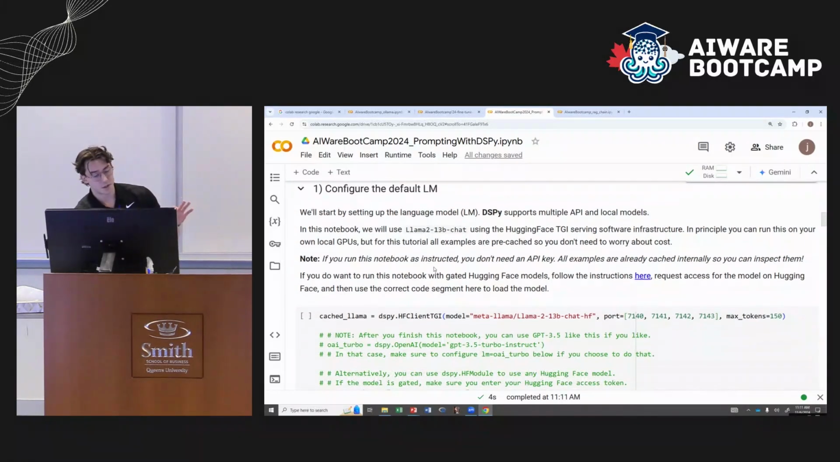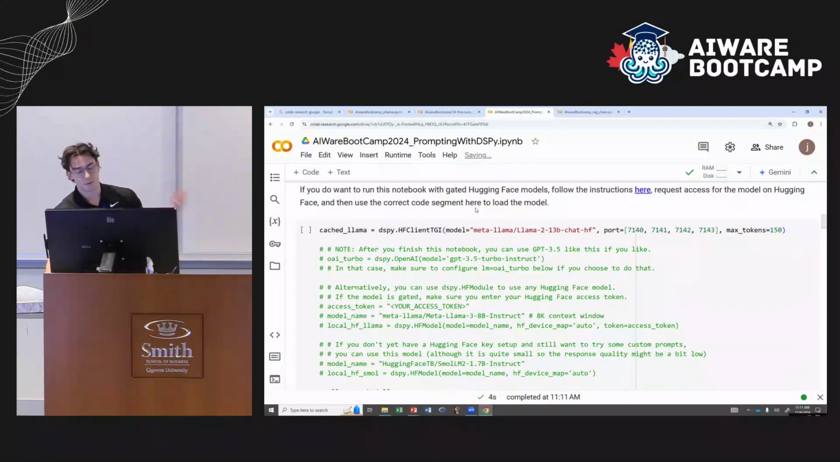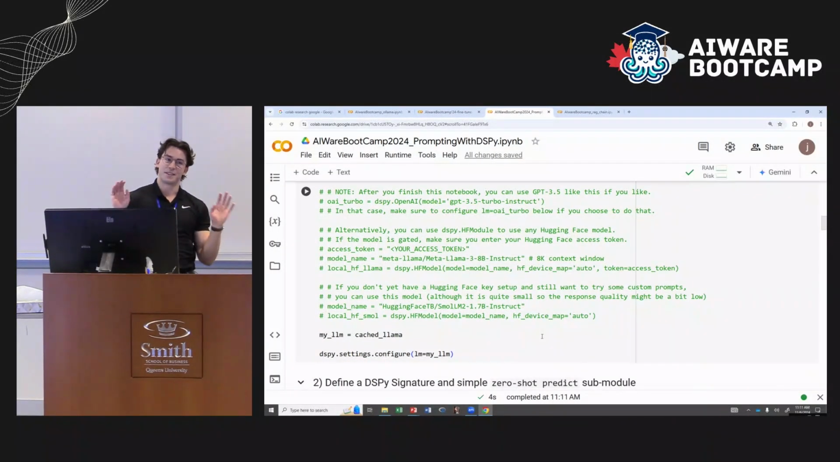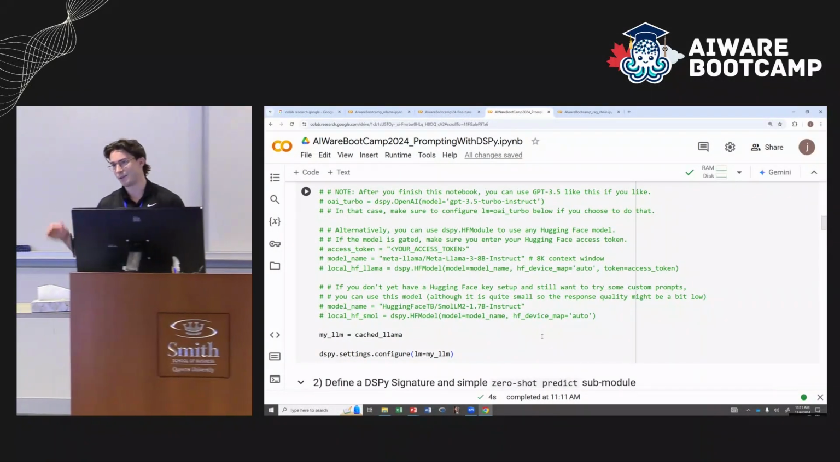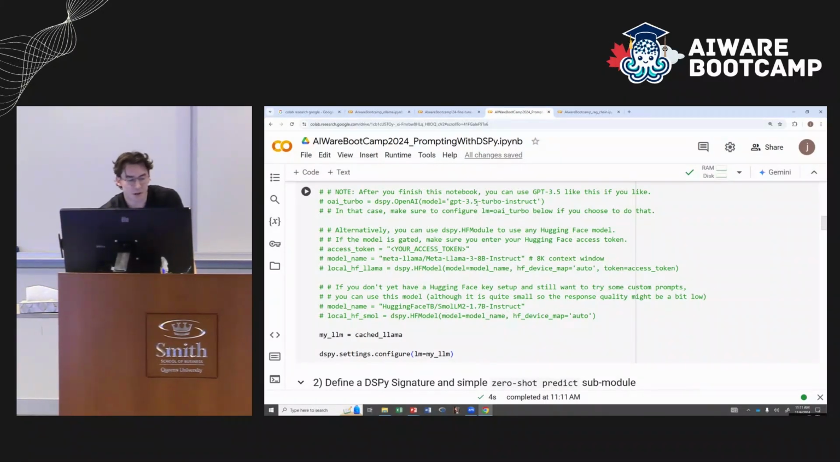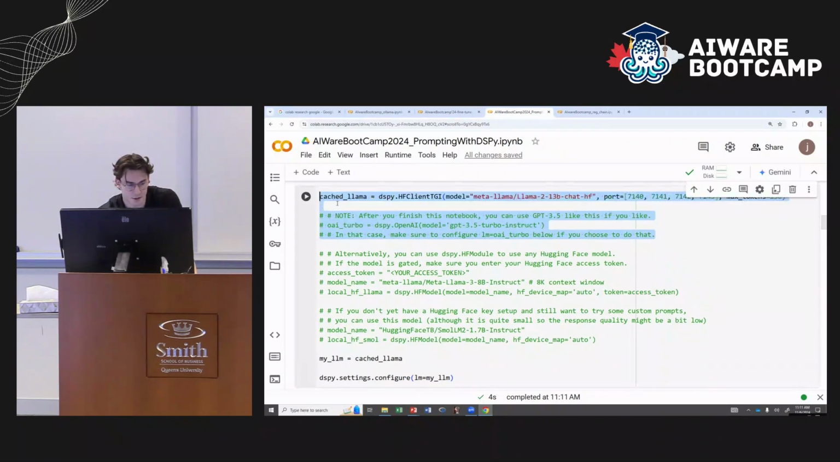If you do want to run the notebook, for example, with a gated Hugging Face model, I have instructions that you can follow there. And if you don't have an API key with Hugging Face, you can access a non-gated model. It's just, none of these non-gated models are that good, so you might get a bit of garbage coming out. If you're coming through this notebook, I have instructions here on how to configure this.